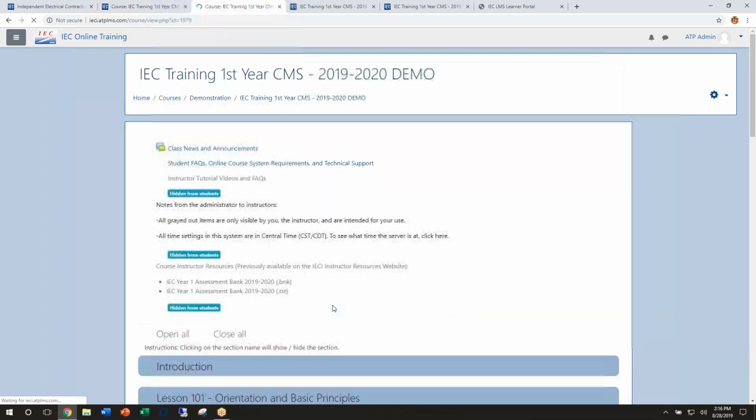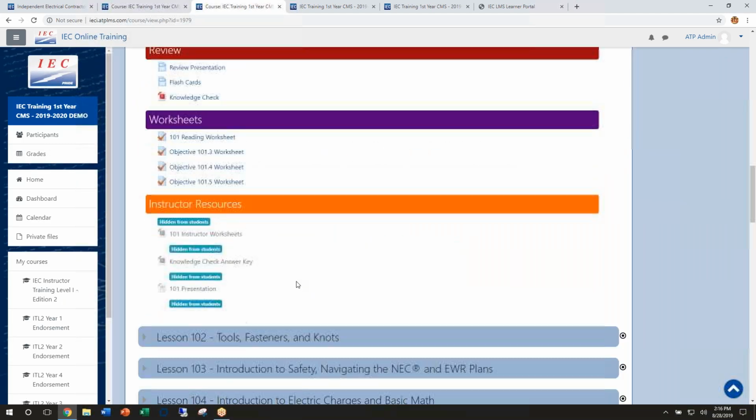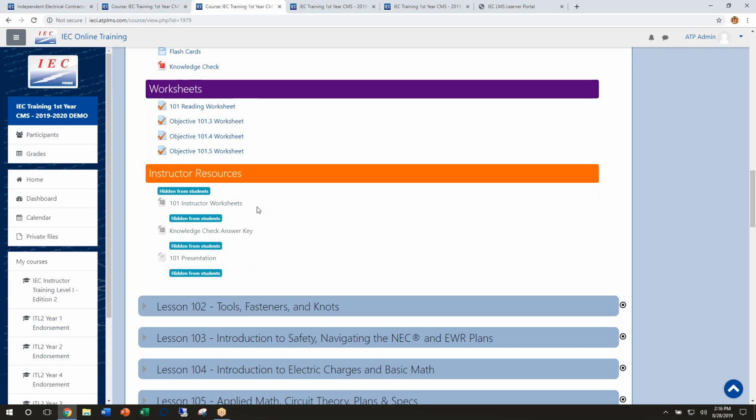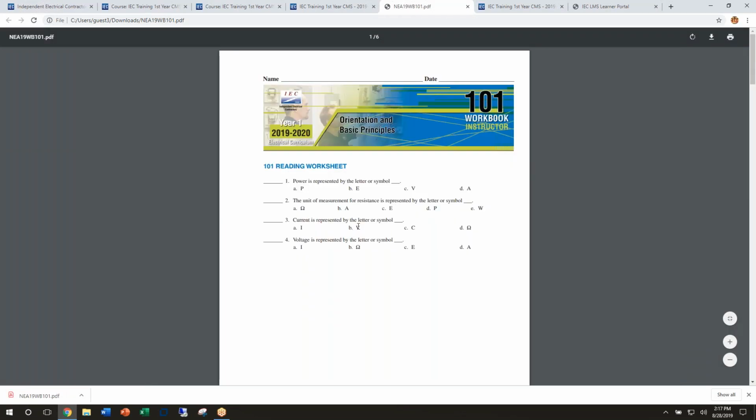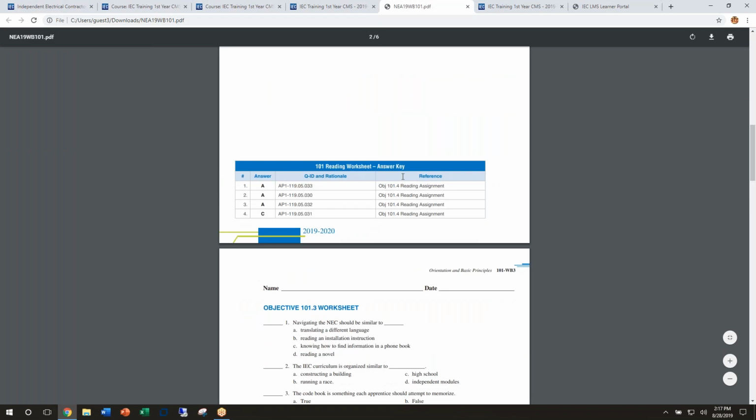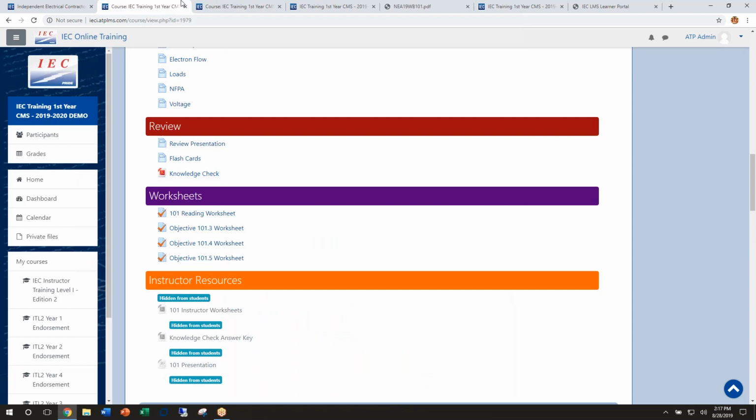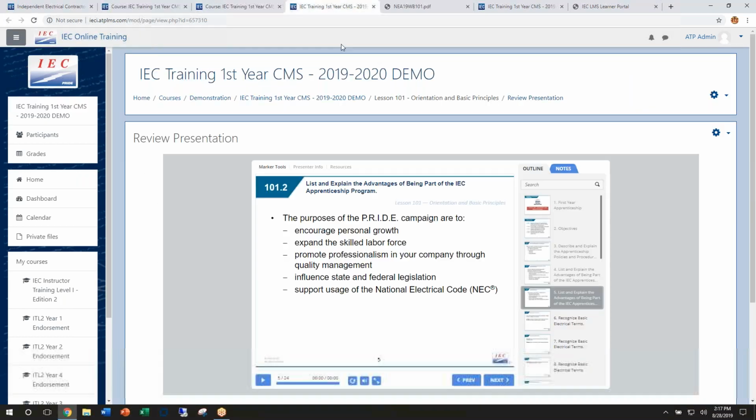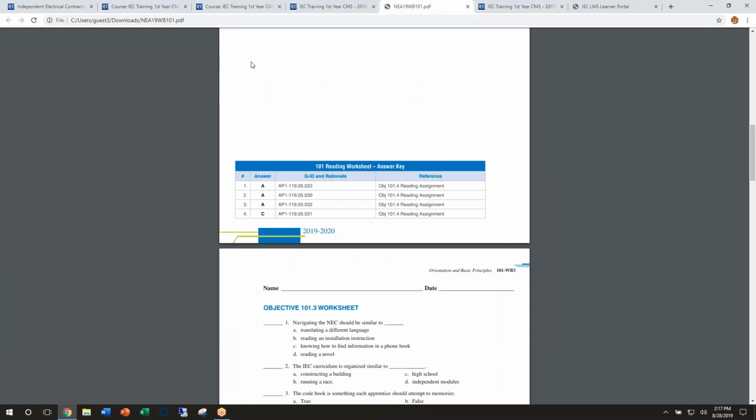Jumping back to the main class, the last part of each lesson section are the instructor resources. The instructor resources are hidden from students, but instructors can use these as they see fit. This includes a PDF of the instructor worksheets. So if you want to project these on a board, these are the instructor versions of them. It does include the answer key, as well as the rationale and reference material. And basically the instructors can use that as they please.